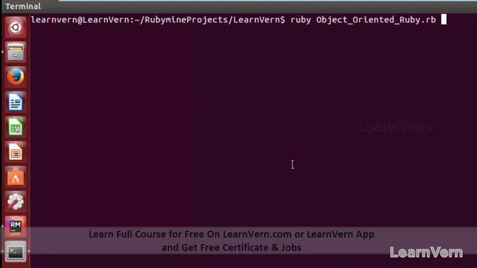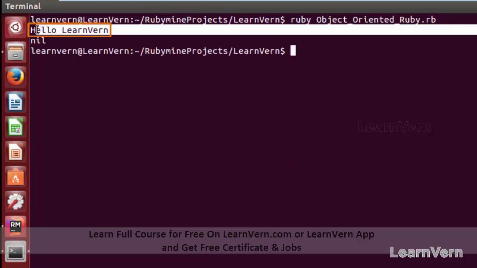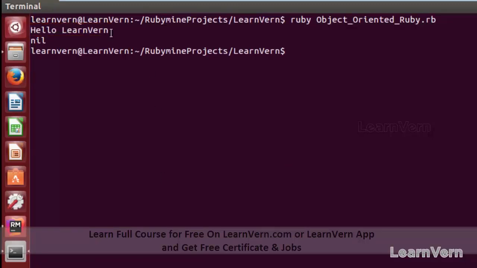Ruby object oriented my file name, and here we can see the output. That method has been called on the class name and it has returned both the parameters in a single string, that is hello is my first parameter and I had put a space, and now the second parameter, that is learn one. So this is how we can work with the methods in Ruby.